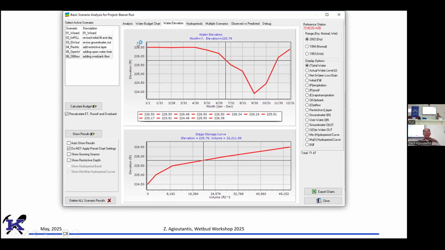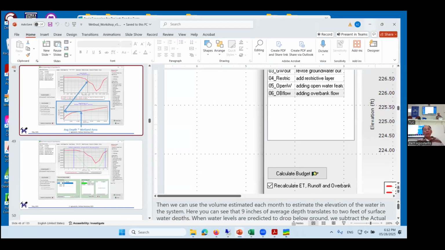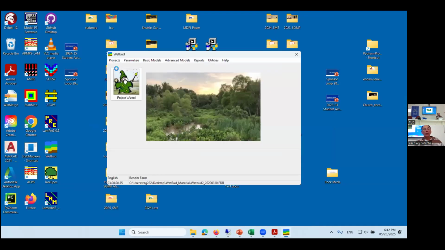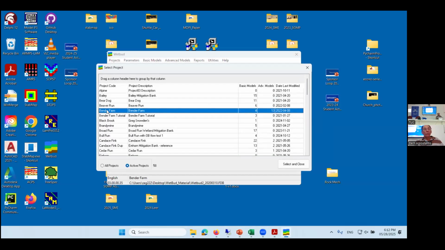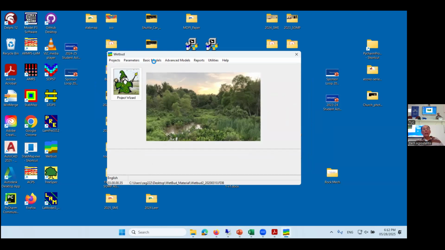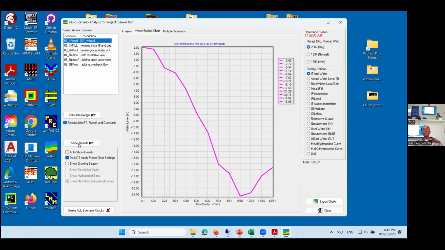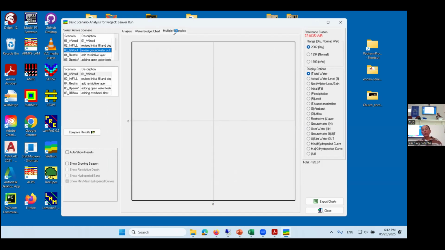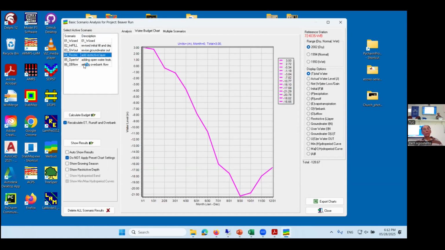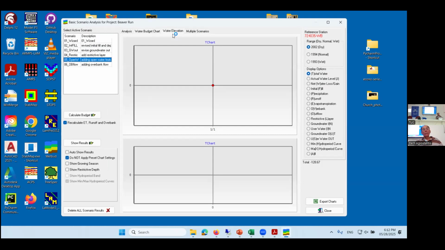So when you get the water elevation, and this is Beaver Run, let me go to live. We go to a live project, select projects. I can select a different project if I want to. Beaver Run, this one, and I go to my basic scenario. I will load the results because the results are there. This scenario 6 has data for water elevation.